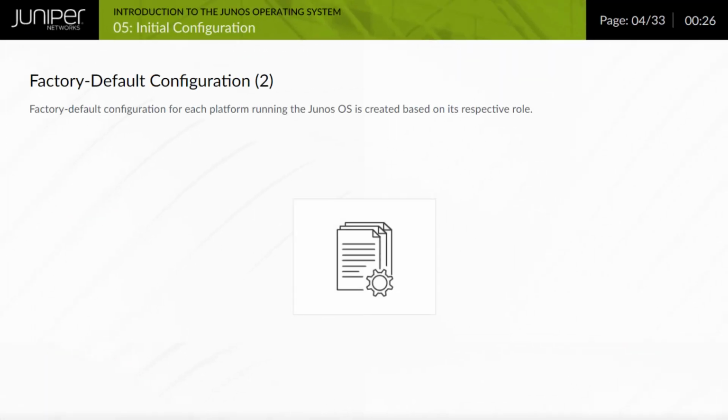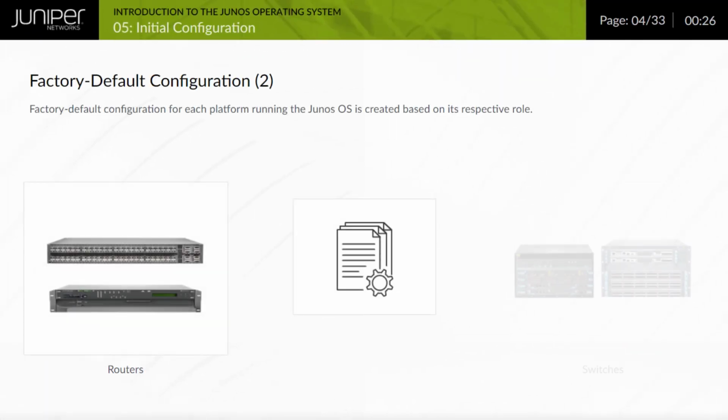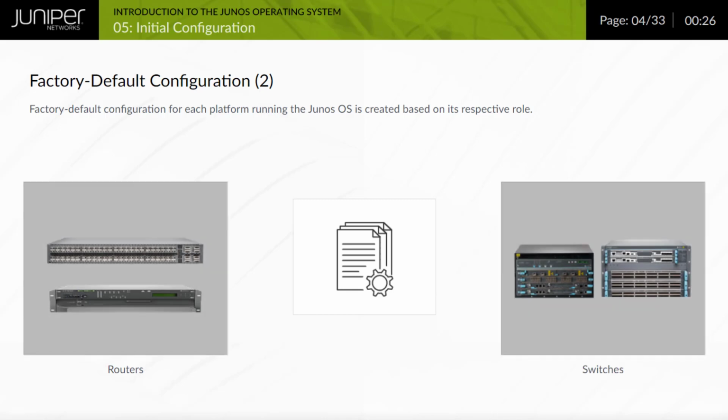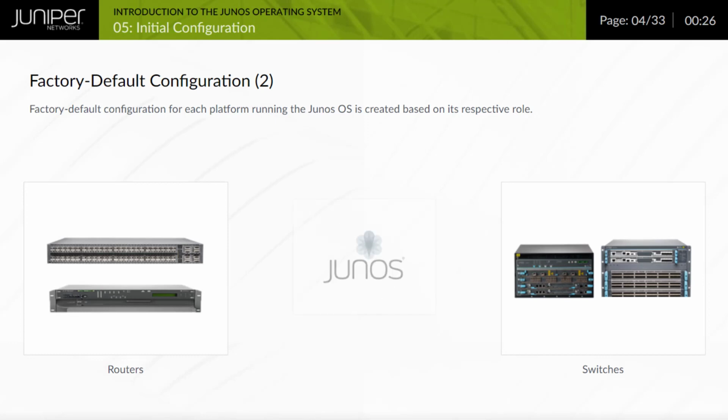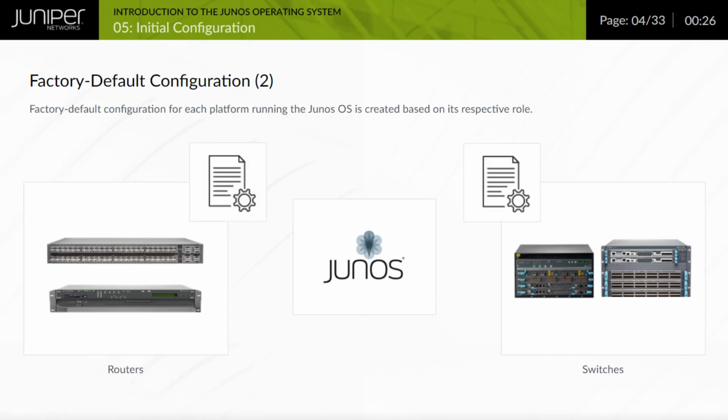Factory default configurations can vary from one platform family to another, or even between different models within the same platform family. All platforms running the Junos OS are designed for specific roles within a network environment, and their factory default configurations are created with those specific roles in mind. Click the Example button to learn more about a factory default configuration.